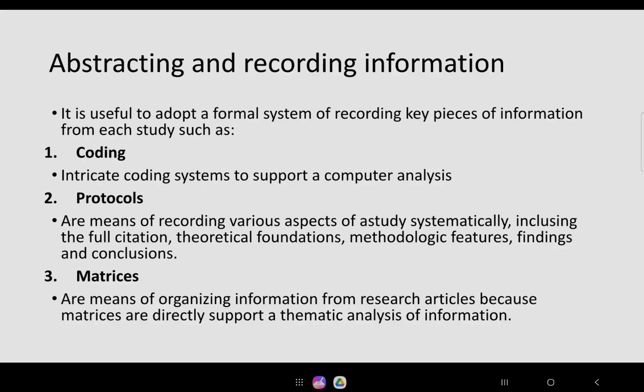Wherein mga langga, ito mga matrices kasi, they are tables or grids that are used to organize information systematically. They actually provide you a visual way to compare and contrast elements from multiple studies from different sources, wherein ina-align niya yung data across studies, and these matrices make it easier na ma-join mo or i-emerge yung themes or gaps in the literature.